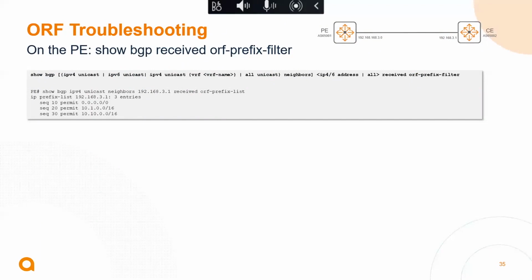Let's get started. As part of troubleshooting, we have added a new command, which is basically to check the received prefix list at the PE node: show BGP IPv4 or 6 unicast, neighbor IP, and then the received prefix list. This command will tell you whether the PE has received a prefix list from the CE to be applied for filtering or not. And it will list all the sequences and the complete detail.